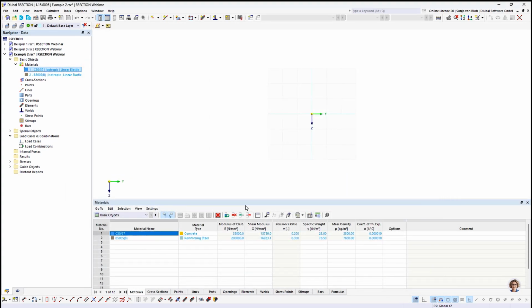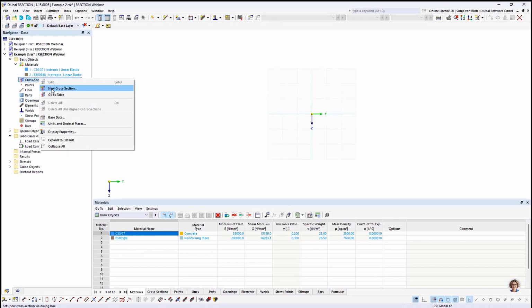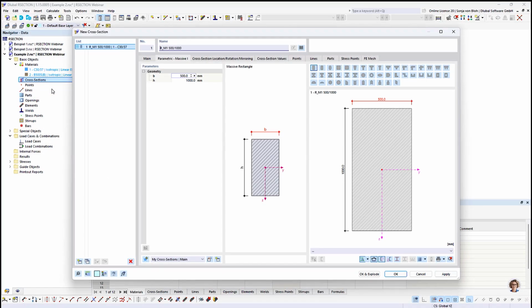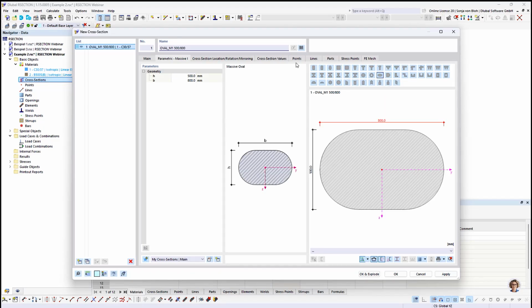The cross-section that I want to use is an oval cross-section that I import from the cross-section library. This massive oval, and here I want to use the geometry height 500 millimeter and width 800 millimeter.